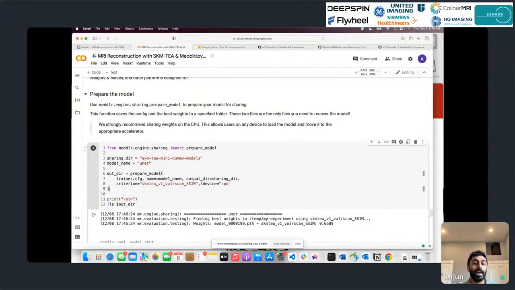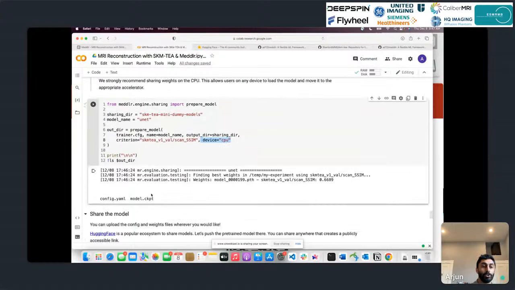Another really important point is that, if your model is not super large, it's important to put your model on the CPU, because when you're sharing these models publicly, not everyone will have access to the accelerators that you use during training. So you want to make sure that this is available to anyone. If you just pass device CPU, your model weights will automatically be moved to the CPU and saved in the folder. So when we're looking at this output directory, the skm-tea mini dummy models that gets output here, we can see that it has a config file and a model checkpoint file.